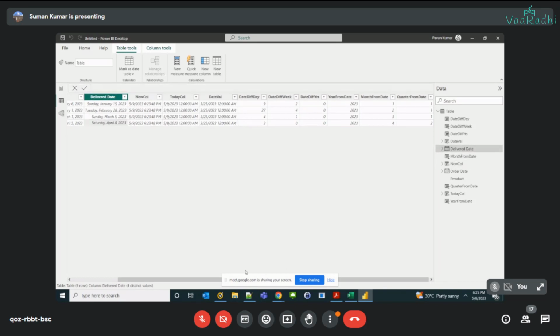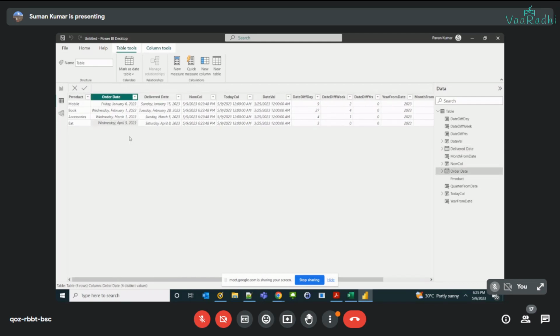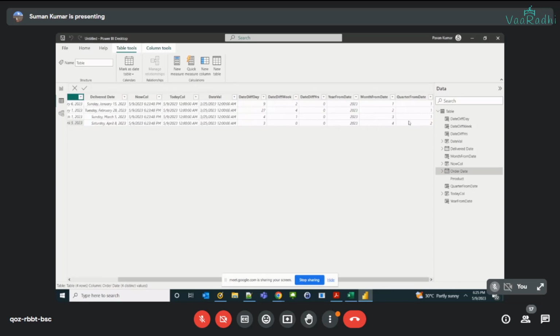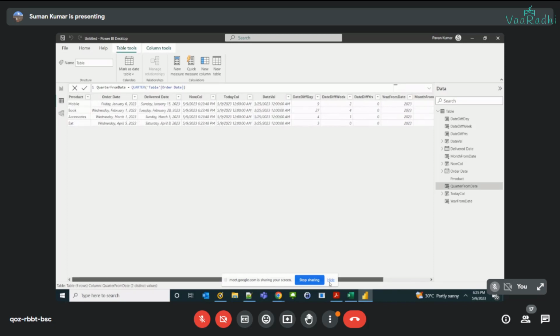Yes, we have it in order date. Are we having any date from April month? Yes, we do. That's why we are getting quarter number as 2 for this particular row, and for the rest of the rows we are getting quarter number as 1. The reason is those order dates are of Jan, Feb, March, which falls under quarter 1.